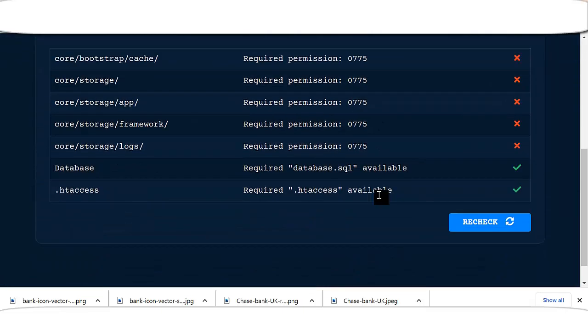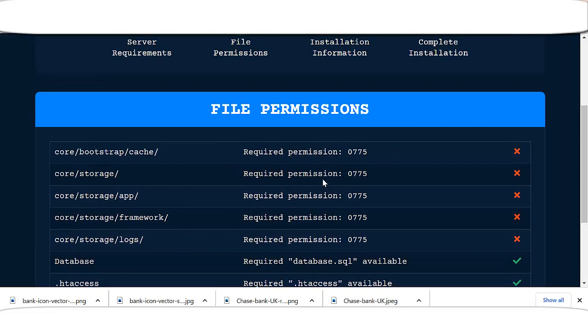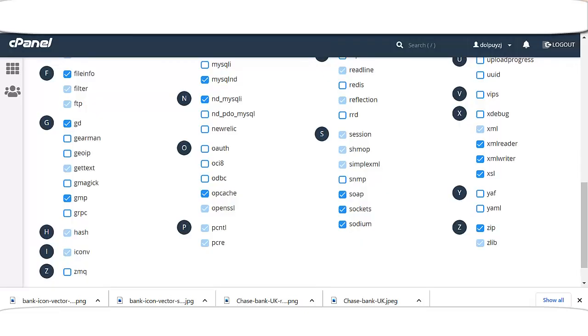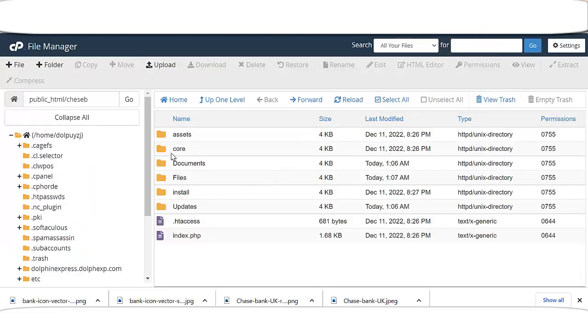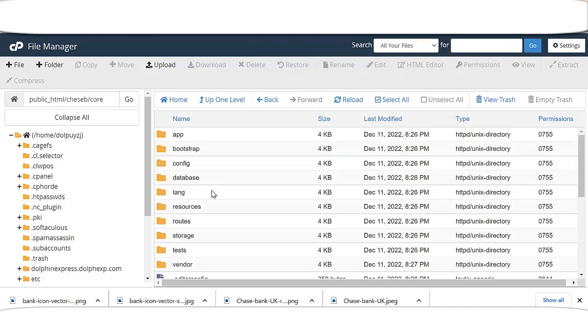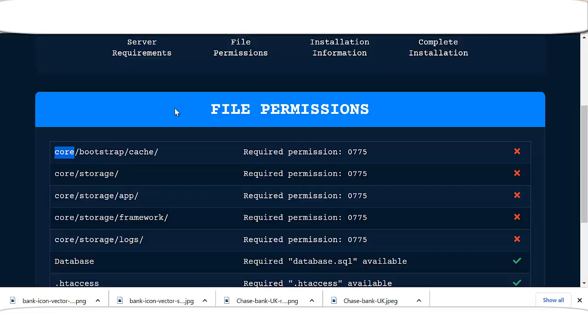When I click on next step, you can see it's telling me that my database is available, .htaccess is available, but all of this is not available. So it needs core, bootstrap, caching to have a permission of 775, right? So let's go get that done now. So let's go back here. It needs core, so I'm going to open core. What else does it need? Core bootstrap caching. So core.